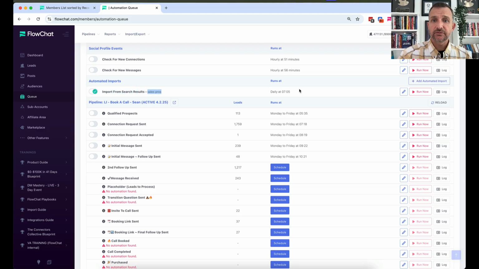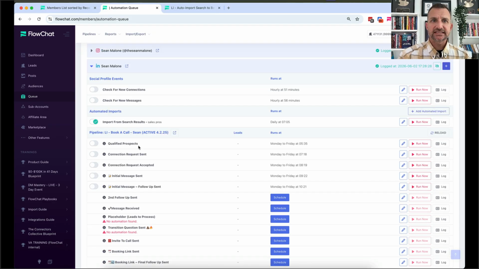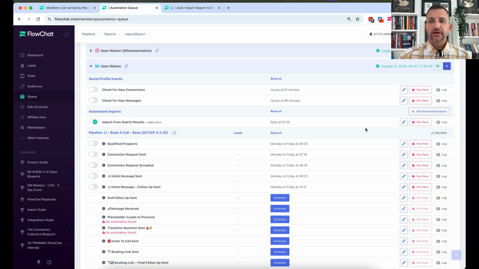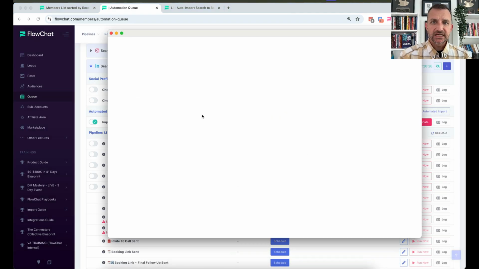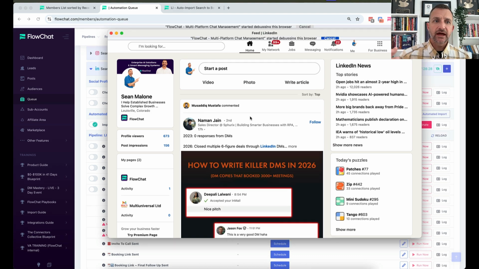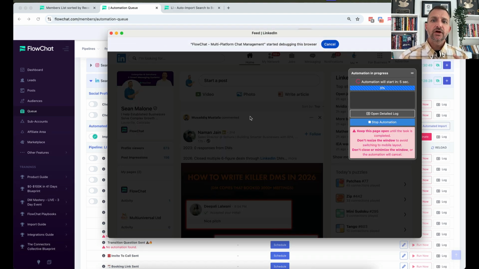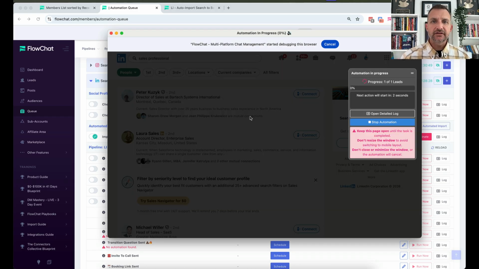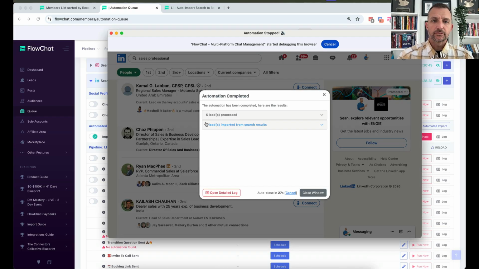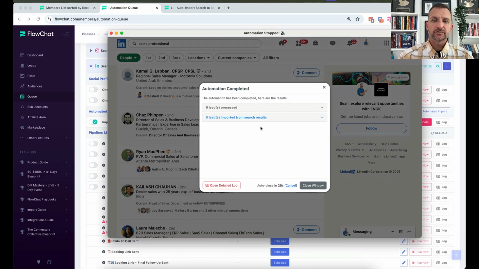In this case, this is who I'm looking for. This thing's going to run every day at 7:05 in the morning. Well, I want to test it, okay? So again, all I'm going to do is hit run now. And what you can see is this automation is popping open. Now, if you have automations running in the background, you won't even see it. But I just want to share kind of what happens here. It's going to go directly to that page. There it is on the page. And it's going to start to automatically import people right into the system. And there you go. 5 leads were imported from the search results.